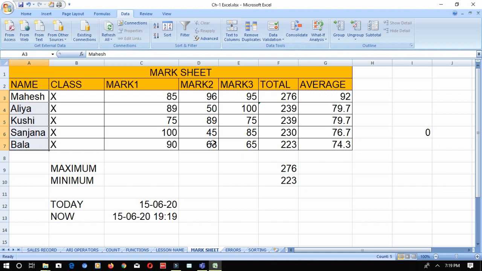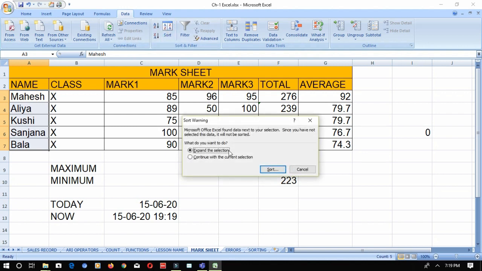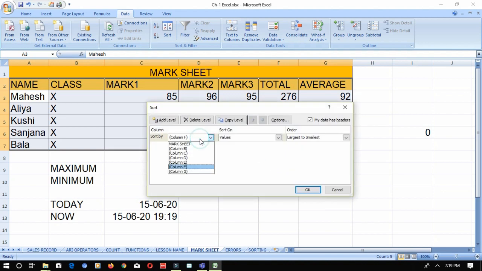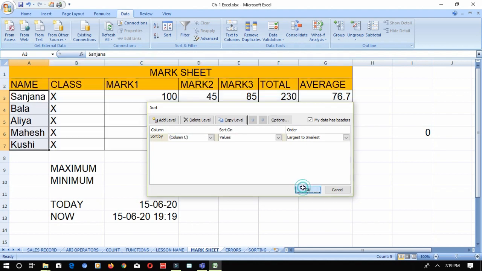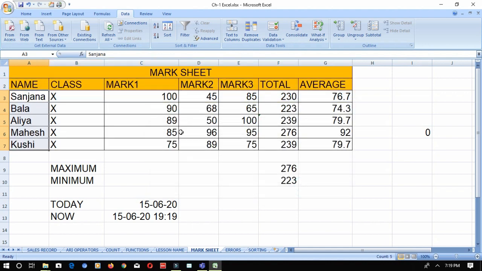So now can you see? It is arranged according to the total values. Or if you want to arrange according to a particular subject, that is also possible. For example, according to Mark 1, click on it. See, it is asking to expand the selection. Yes, expand it. Which value do I want? Mark 1, which is in column C. Values from largest to smallest. See, according to Mark 1, your data has been arranged. So this is called sorting.